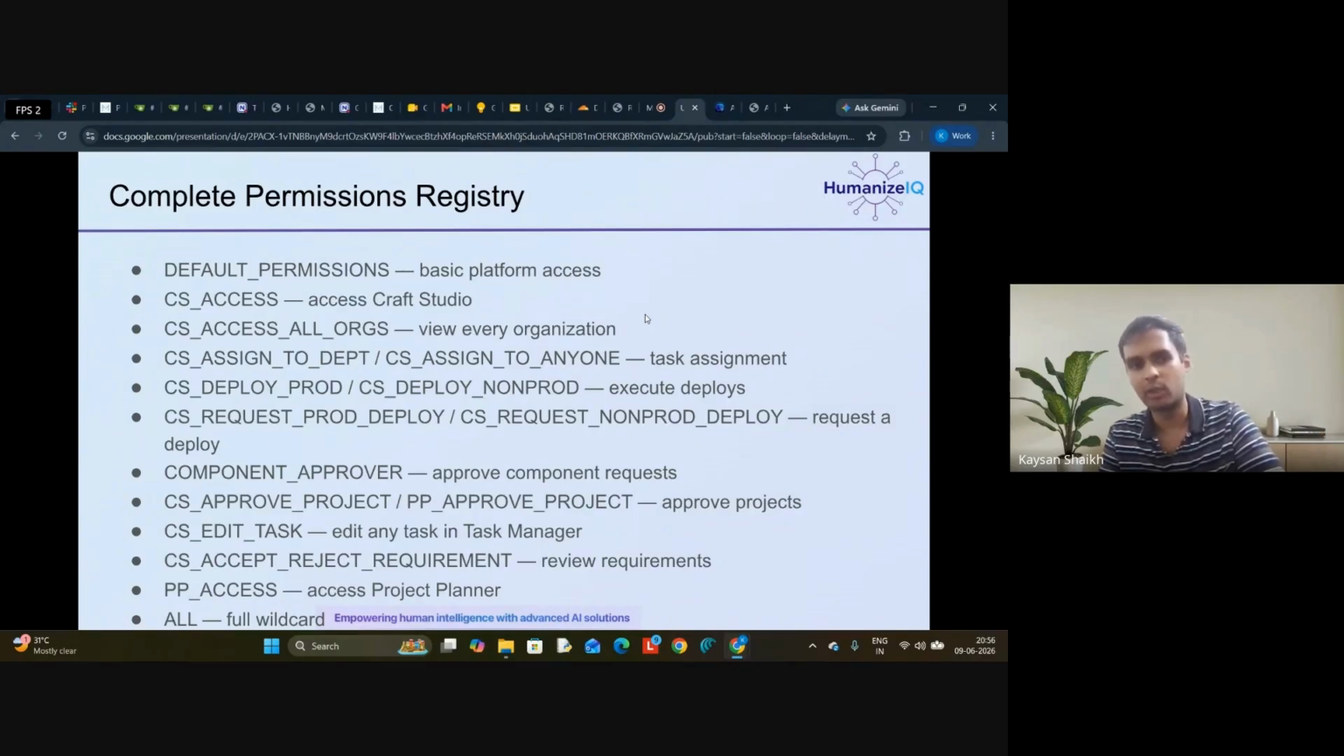Then there is something called CS access permission. If you have this permission, you will be able to access Craft Studio. If you have CS access all organization, you will be able to view all the organizations. In the same way, if you have assigned to department or assigned to anyone, you can assign a task to anybody or to any department. And if you have CS deploy prod or non-prod permission, you can deploy through Craft Studio in non-prod or prod. Basically, you will not have these permissions.